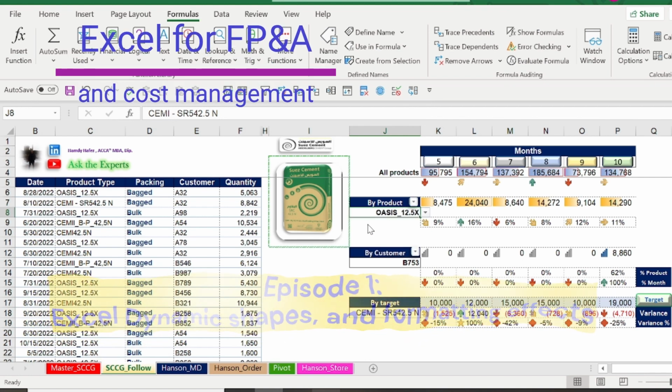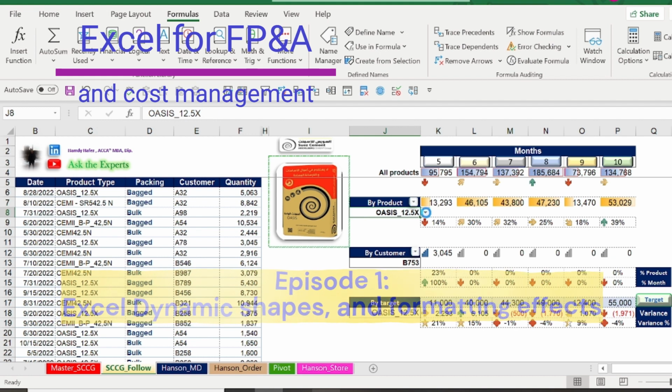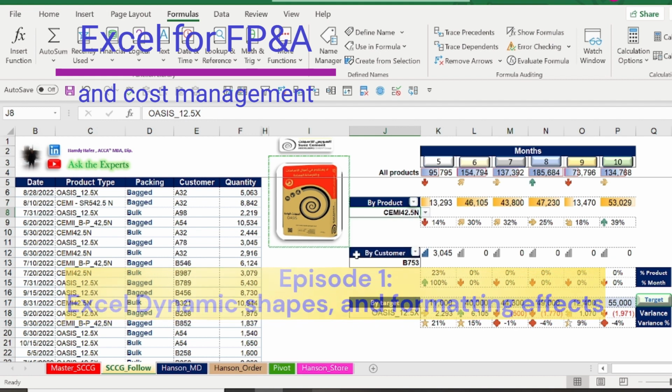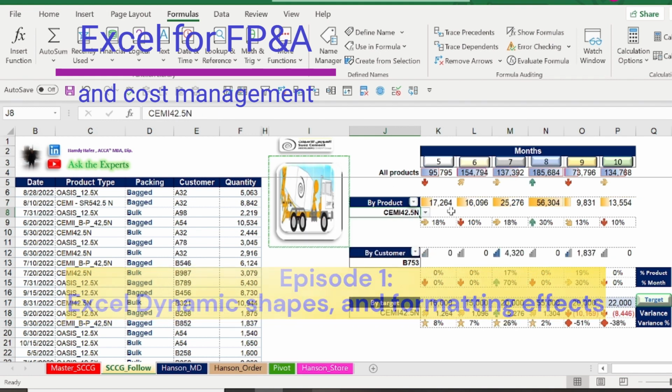For using dynamic shapes and applying formatting effects, you can watch our first episode of this series, Dynamic Shapes and Formatting Effects.